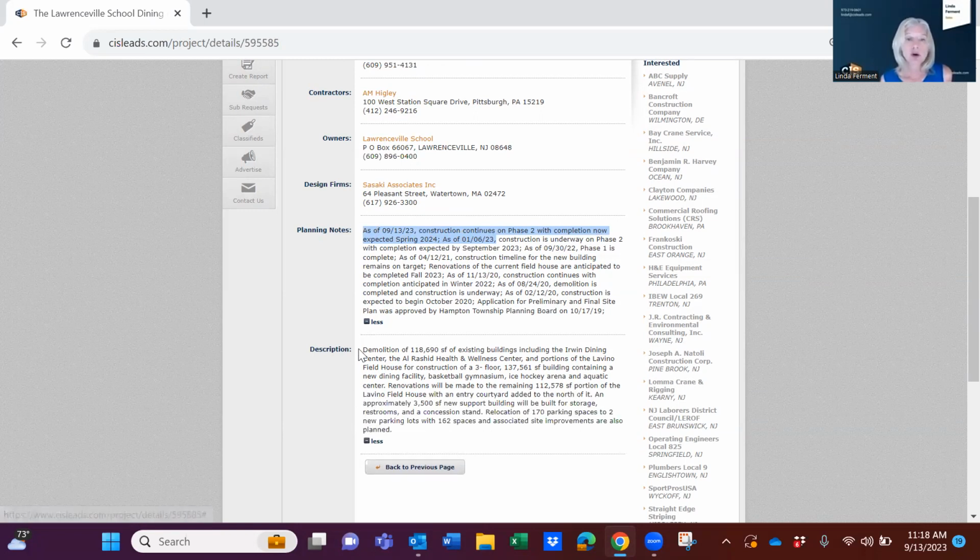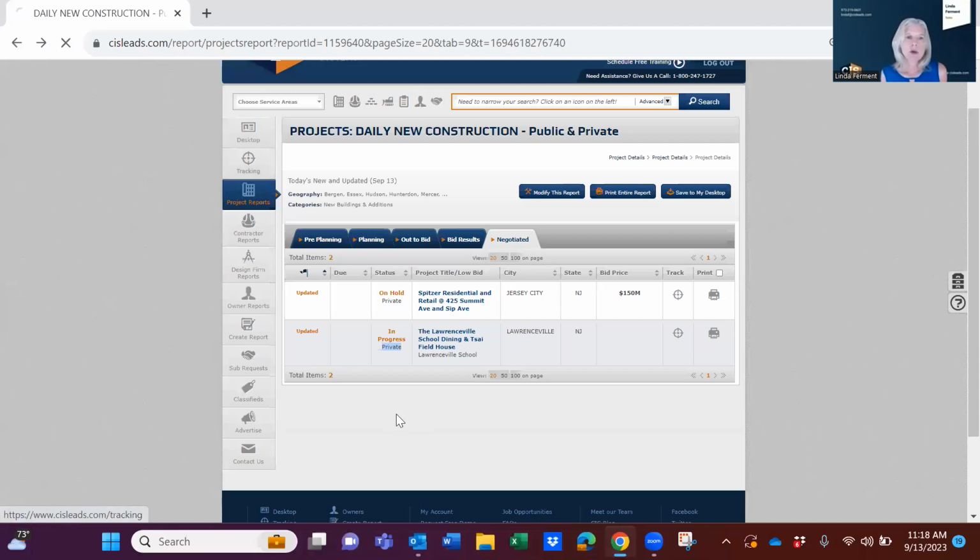And then here's the scope of work, so you can see what they were building. You could read through these planning notes to see whether or not it's too late for roofing, or if you want to give the GC or the owner a call. All right, I'm going through these quickly.